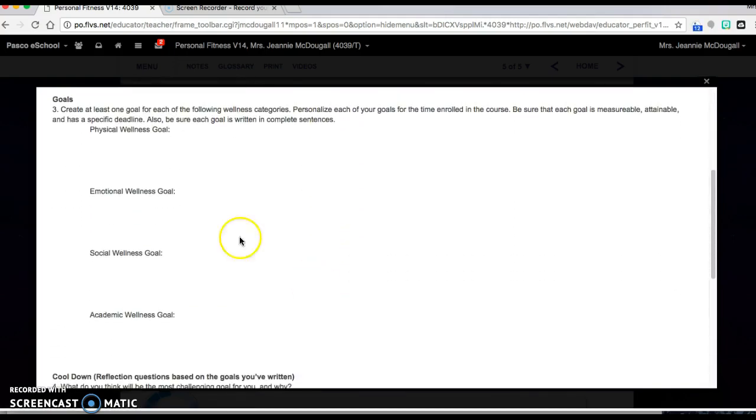Another thing that is important about the 1.05 is that these goals that you are creating for yourself, the physical, emotional, social, and academic, will show up again on your 1.09 wellness plan document. So it'll be important for you to remember or save a copy of this 1.05 so that you can transpose that information into your wellness plan.